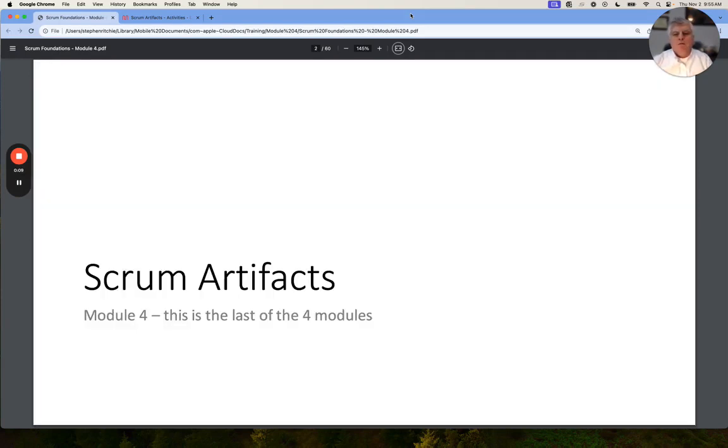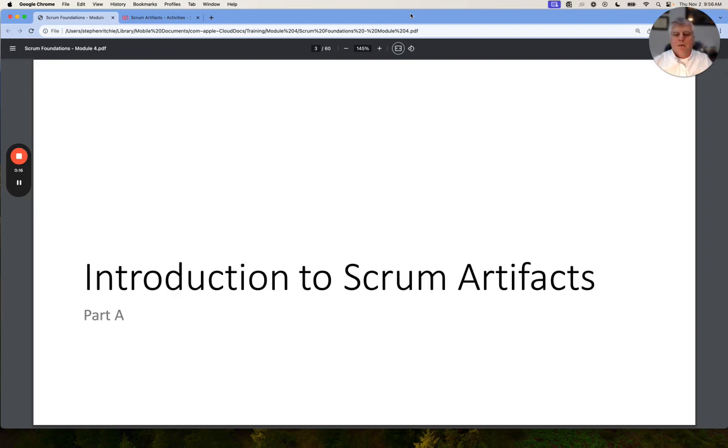This is the fourth module, which is the last of the four modules. And we'll talk about Scrum artifacts. So let's introduce the Scrum artifacts.